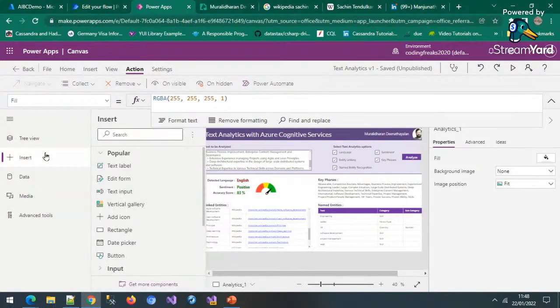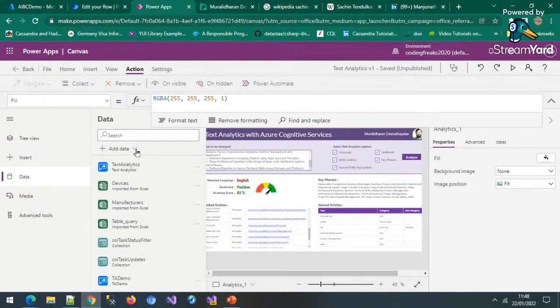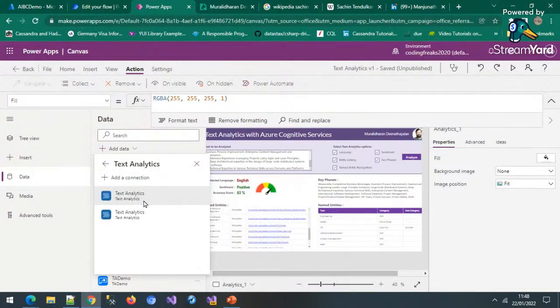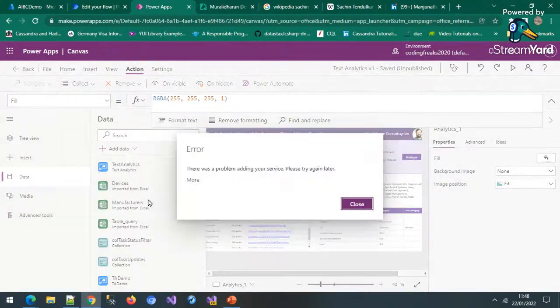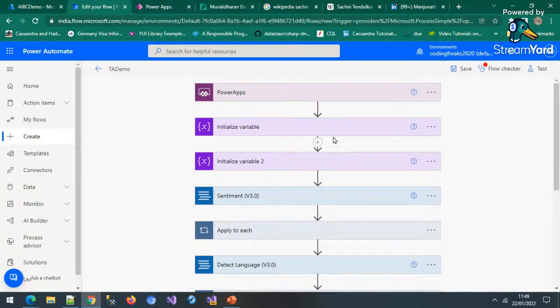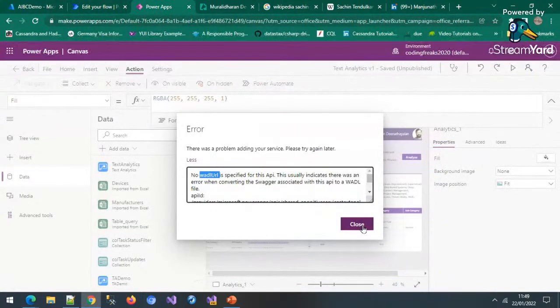For example, you may get an error something like this. So I'll go ahead and add a connection called Text Analytics. You may get an error called WADL error. This issue has been around in the Microsoft Power Automate and Power Apps forum for a while, and everyone suggests submitting a ticket to Microsoft support. Instead, as a workaround, you can put all your logic into Power Automate and just bring the results into Power Apps. That is the workaround that I found, and I demonstrated it as well.